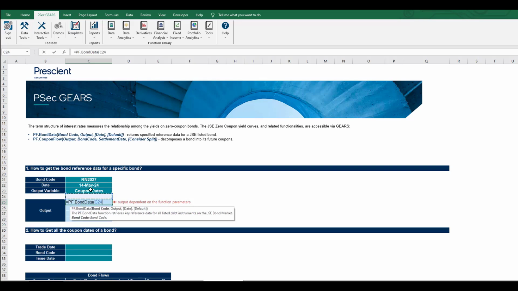This should be intuitive. We have a bond code. We have an output, let's say coupon dates. And we have a date. The date is an optional parameter, so it's not required here. There's a few parameters we're going to talk about now which do require one to specify date, but let's just specify it here. So this is more flexible.